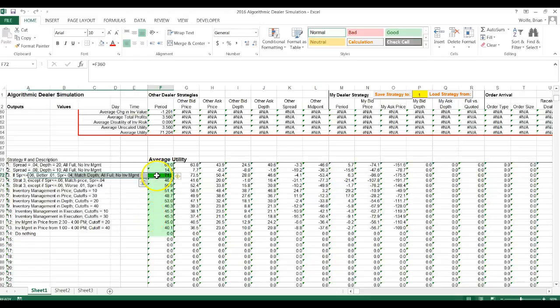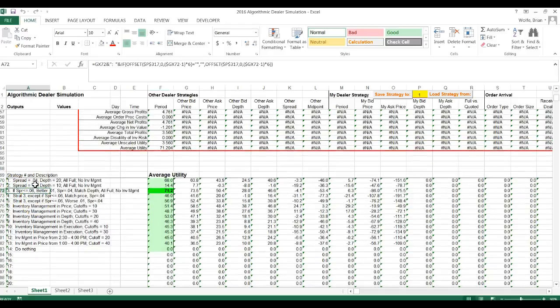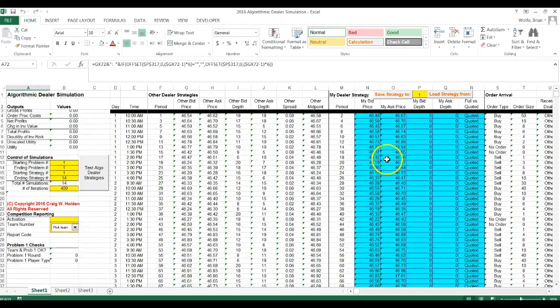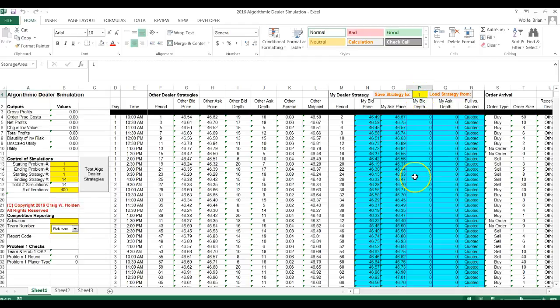Okay, we've now made a new problem, and we've decided that our best strategy is strategy 3. Now, what the heck is strategy 3, right? Yeah, you've been wondering that for a while. So let's come up here and look at how we load a strategy and what strategy number 3 is.